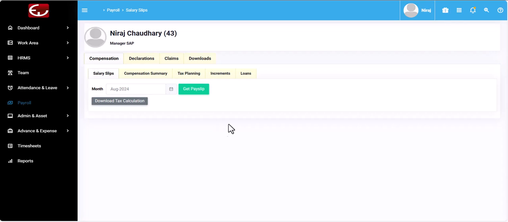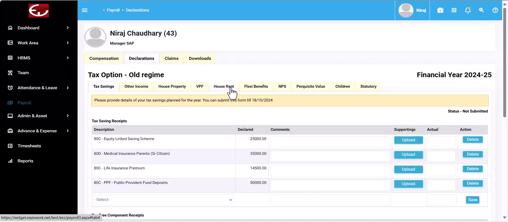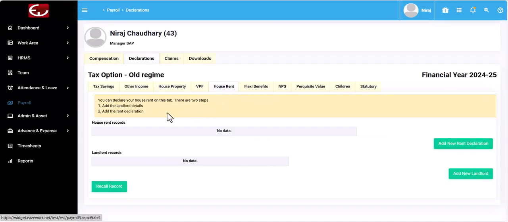Update your house rent declaration on the payroll menu. Click on declarations tab. Then you click on the house rent tab. There are two steps to be done. First, you will need to add the landlord details and then you can add the rent declaration.